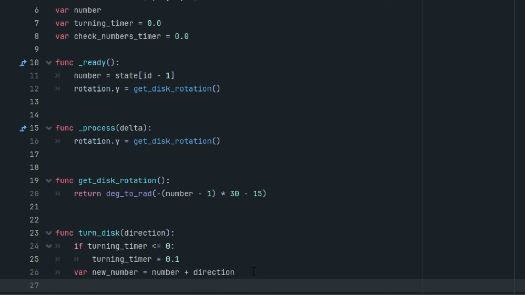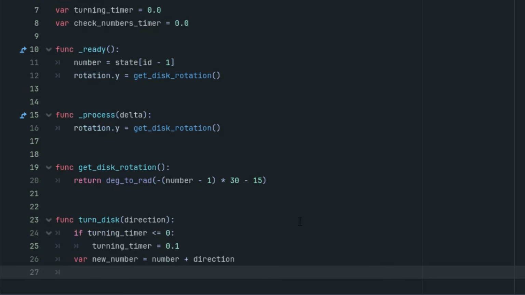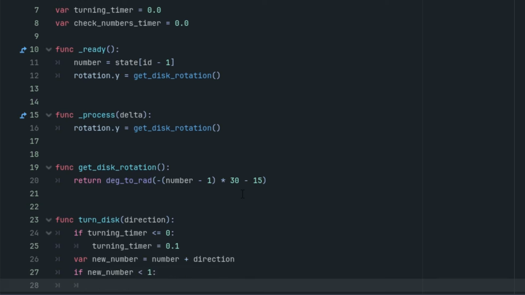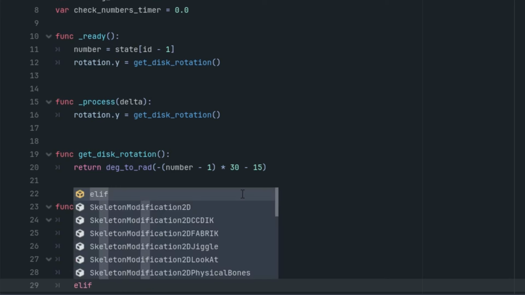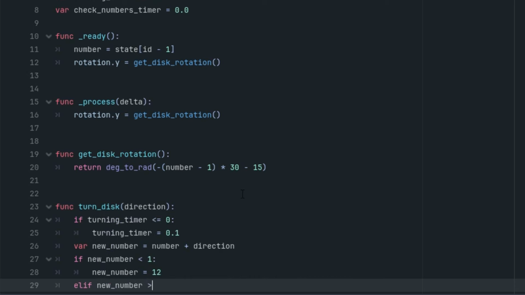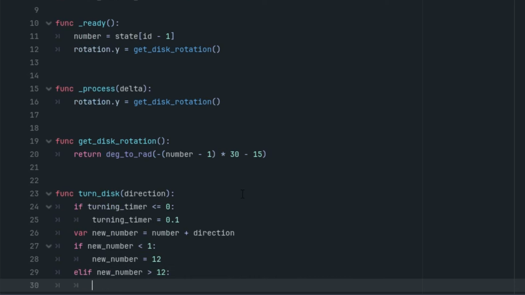And now we don't want the number to exceed our boundaries. The lowest one is 1 and the highest one is 12. So if new number would be less than 1, we need to rotate the clock to 12. New number is 12. And similarly, if new number is greater than 12, it would be turned to 1. New number is 1. Perfect.